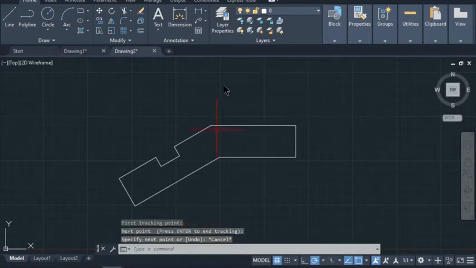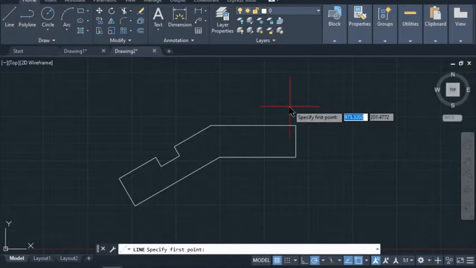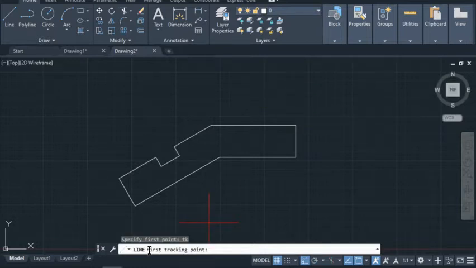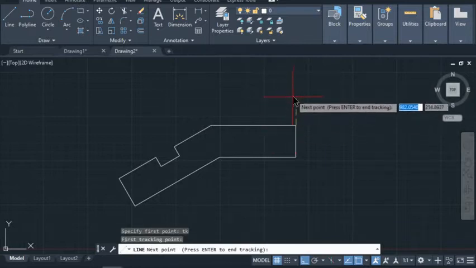Let me do that again one more time so you can see. All right, I click on the line, and instead of putting the measurement, I'll do TK. TK stands for tracking. I hit enter. You can see in the command line that's at first tracking point. So I'm going to click right here. You can see this yellow line.